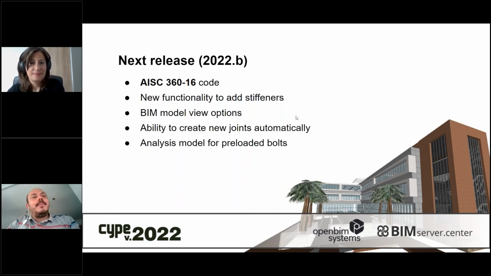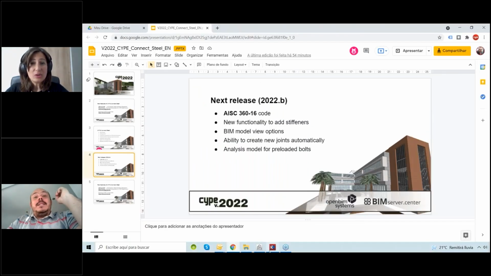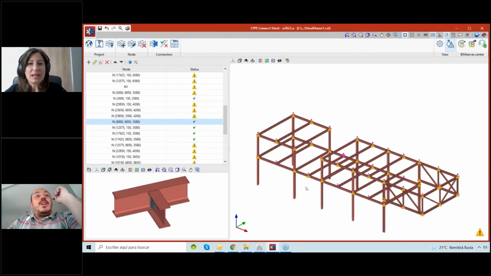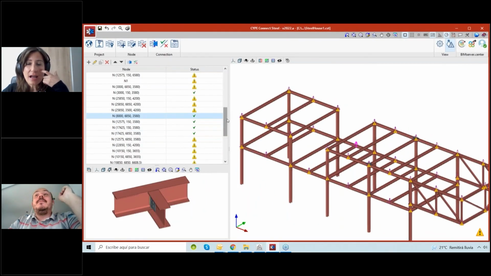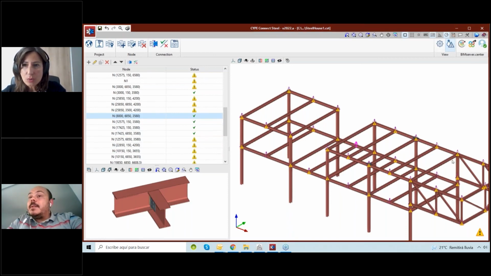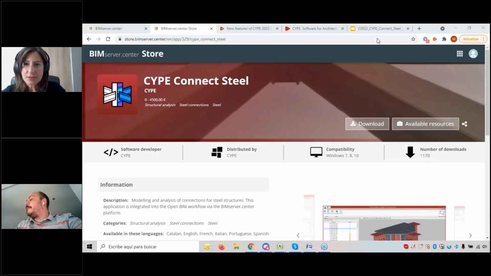Okay. So, Marta, very good. Do you have any comments here? Any question? I want to show BIMserver.center again. If you can give me the control back. Can you see now? Yes, we see your screen.